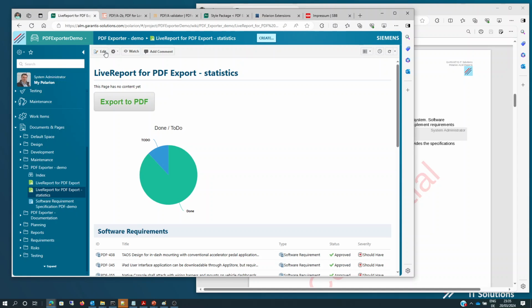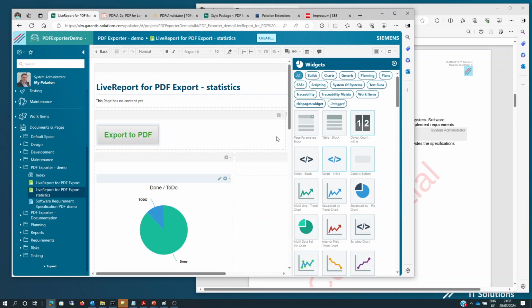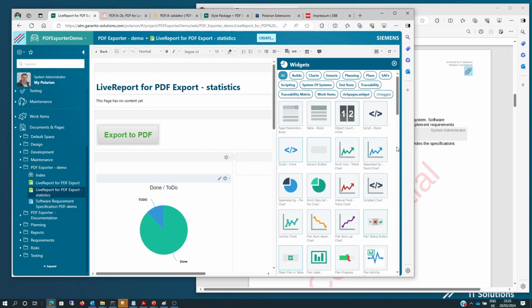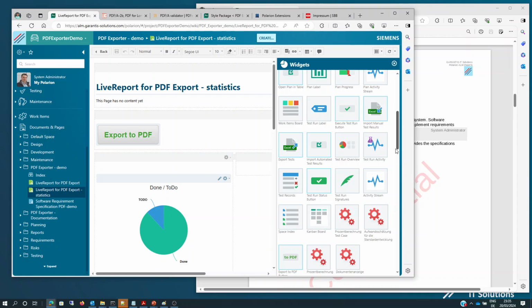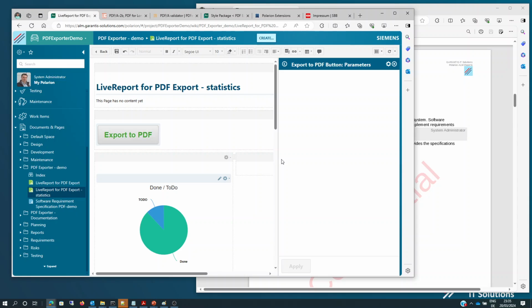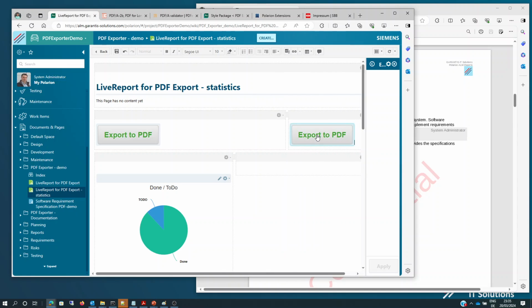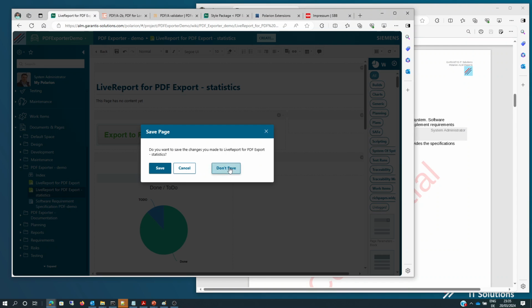To get this button, you need to edit the page. You scroll through the widgets. Well, you add the widget first to your system, and then this is the PDF button. So here we have the second button. The button doesn't have any parameters, so I will remove it for now. I have already one. Don't save.